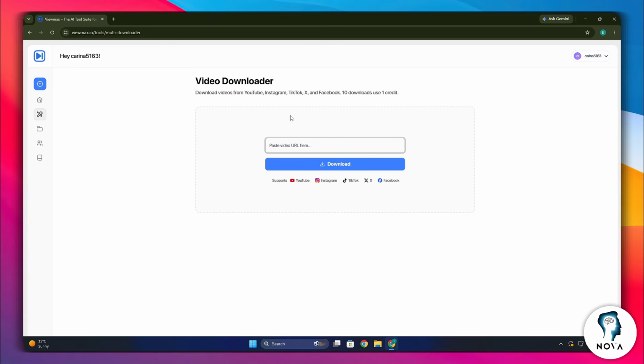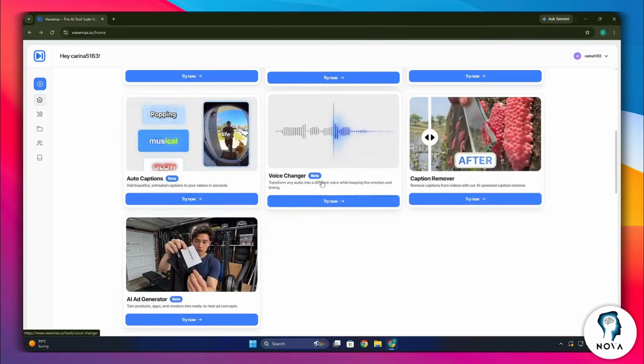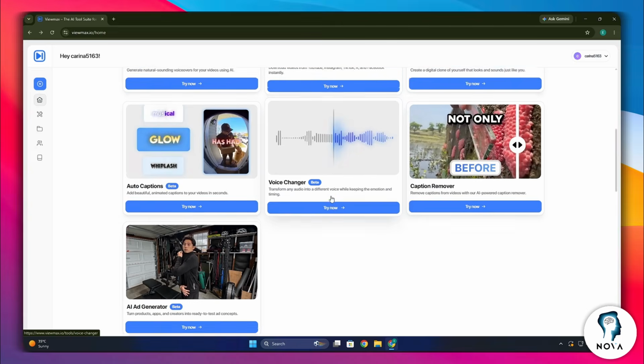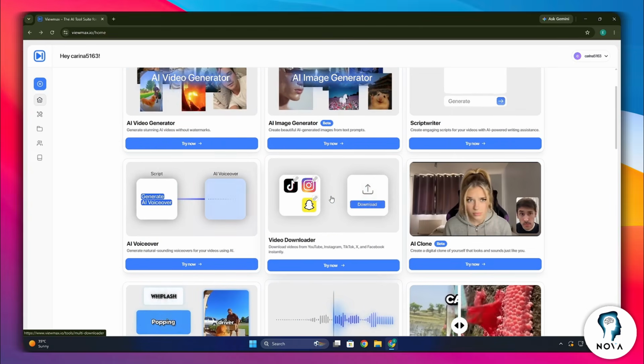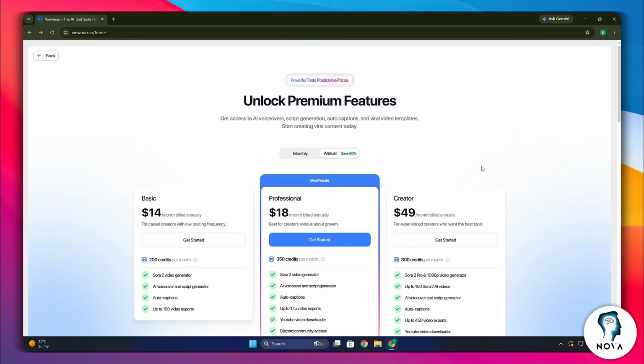Another important part of the platform is the built-in editing environment. Editing is where all the individual pieces come together. Once you've generated scripts, voiceovers, and video clips, you'll need a place to combine them into a finished project. The editing tools within ViewMax are designed to simplify this process.